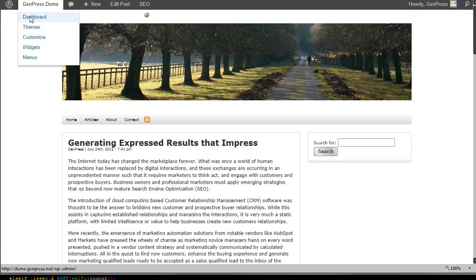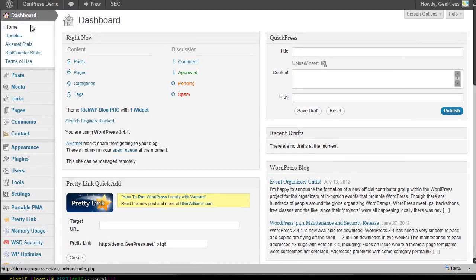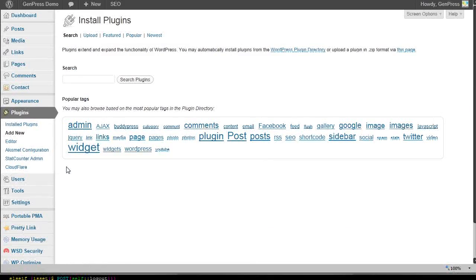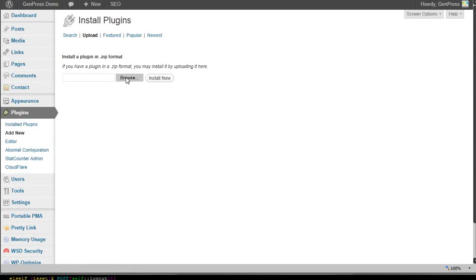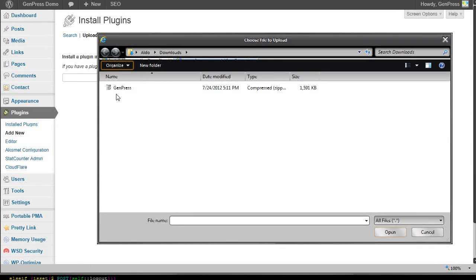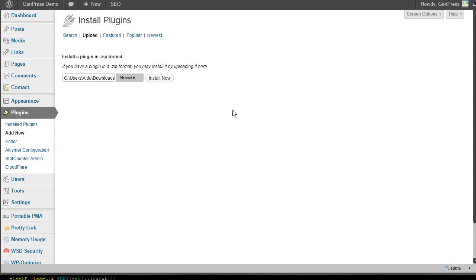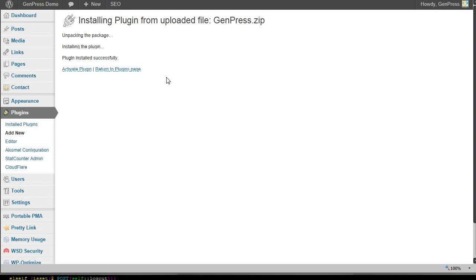Go to your dashboard and scroll down to your plugins, add new. You're going to upload in this case. Navigate to the folder where you've downloaded the GenPress plugin. Select it. Click on Install Now. Your WordPress installation will upload the plugin, unpack it, and you're ready to activate it.